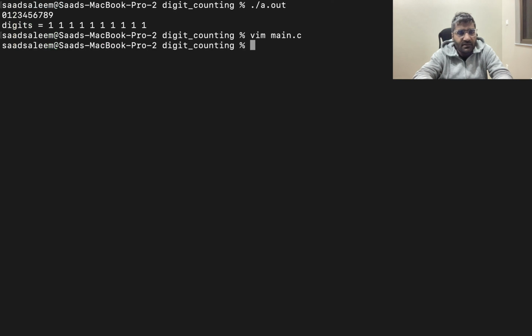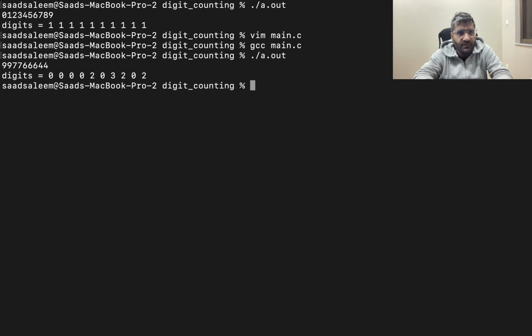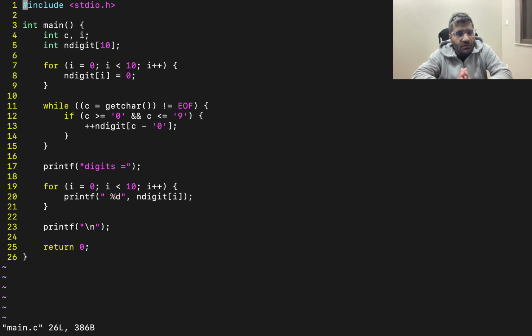And let's just test one more time, and this time I have entered 9976. Yeah, see, 3 is 2 and all the values get incremented. So that's it for this video, and this is a simple code. With this approach, you can easily count how many times a user entered which digit.